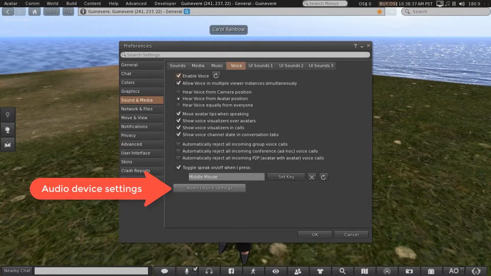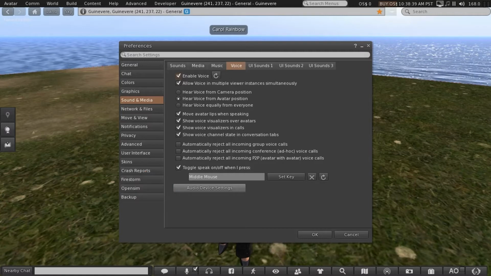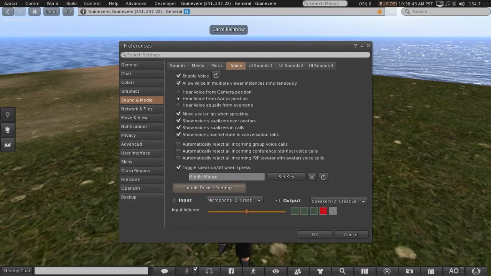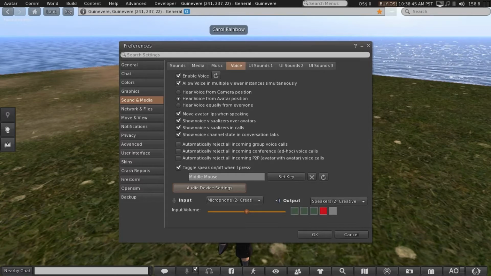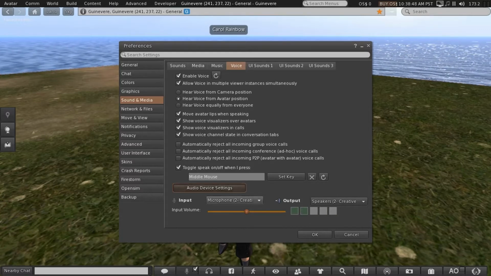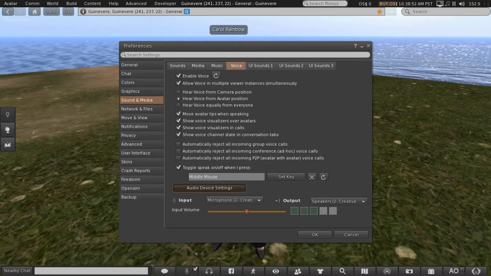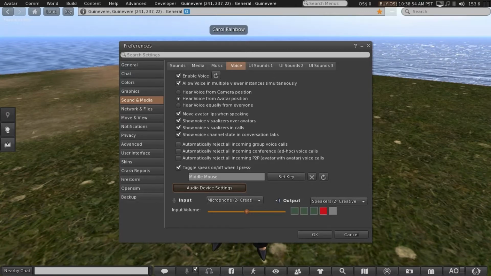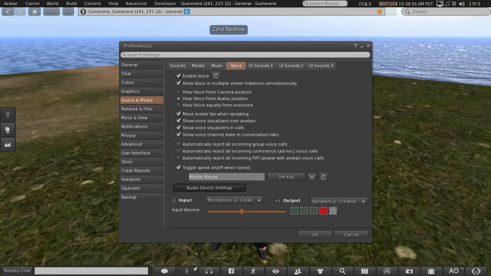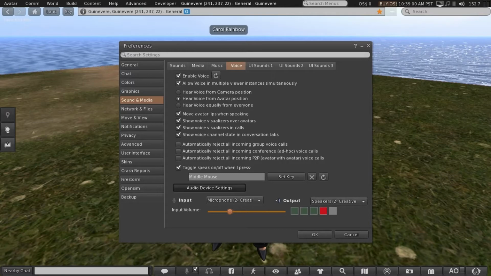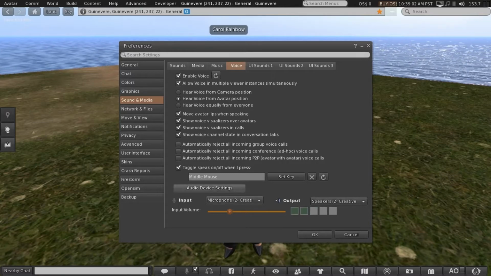Now, if you're trying to talk to people in world, they will not hear you once you click on this button. But this is where you can hear what your microphone's up to. So you can see I'm actually quite loud. I can turn my sound down a bit, even a bit more. Okay.